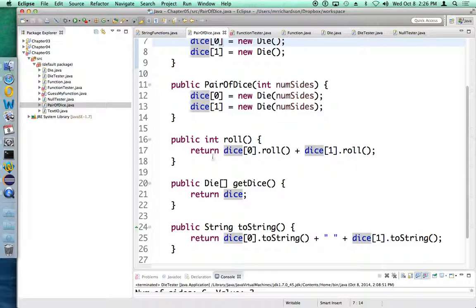I also decided, what if someone wants to know the actual individual numbers on these dice? I could just return the dice array to them, but that would give them an array of dice. What if they just want an array with two numbers? They don't care about the dice objects. They don't want to have to loop through and call on the get current value for those dice objects. They just want two numbers, so that they can print them out easily.